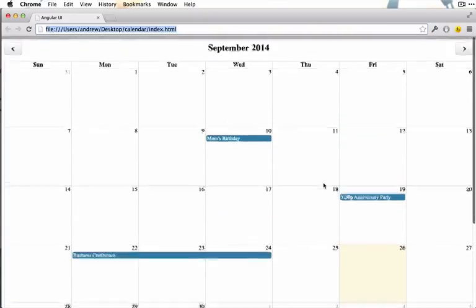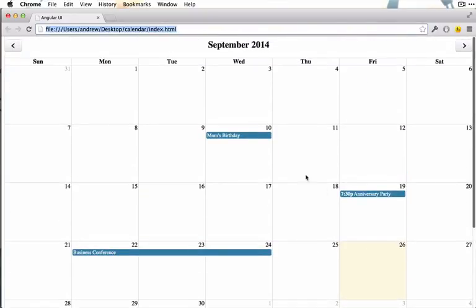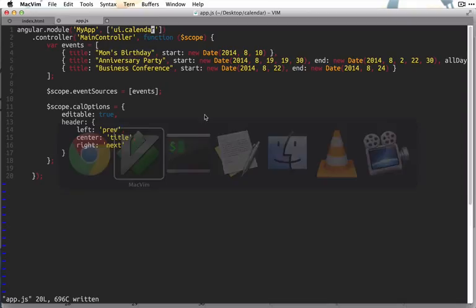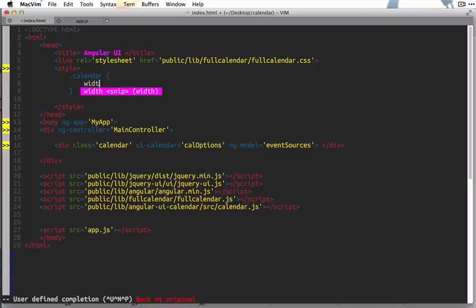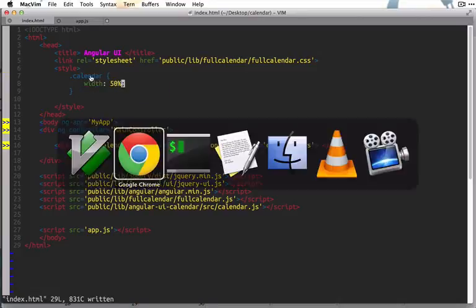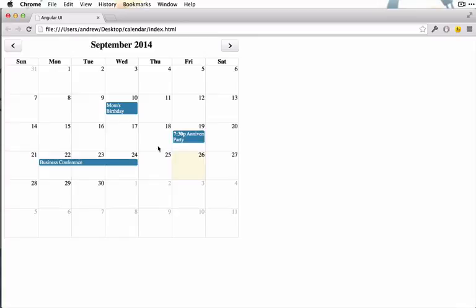So you can see right here, notice it takes up the full width of the page. So if we didn't want that, we would actually have to set a different width. Let's go ahead and do that. So to the .calendar class, which we gave it, let's go ahead and give it a width of, we'll just say 50% for now. Now if we refresh the page, all right, you can see it's much smaller there.